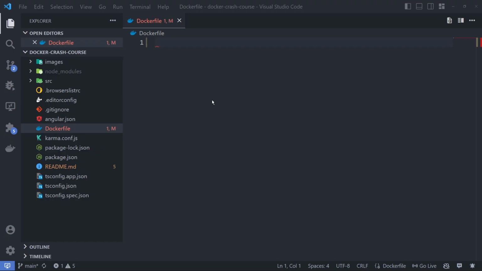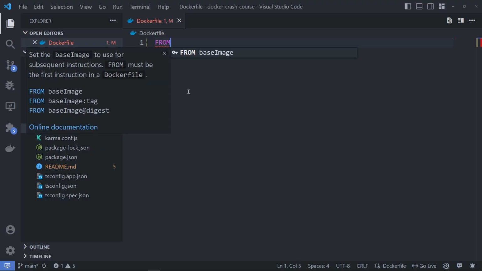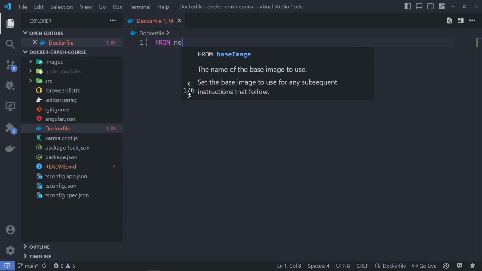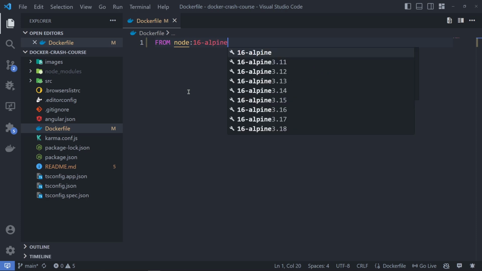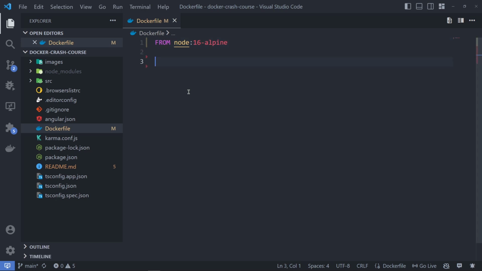The way you can use that is, let's go back here and type FROM, give a space, then type node, give a colon, and then type the tag of that particular image. In this case, it's going to be 16-alpine. You can even go ahead with that particular version of it, but I'll just stick with the node alpine. So with that, we have our base image.